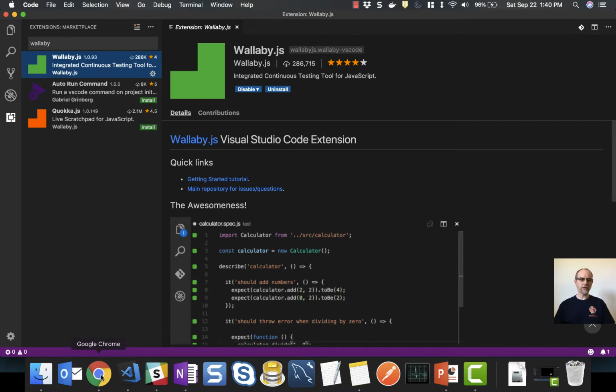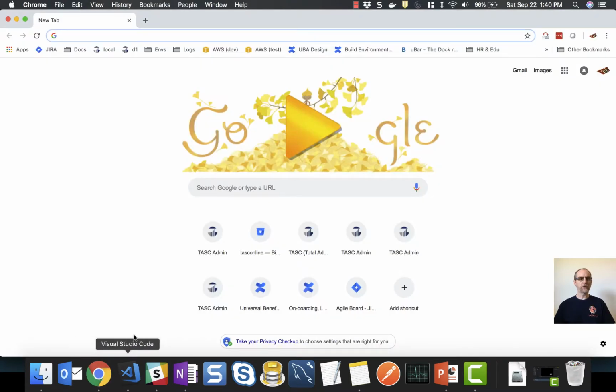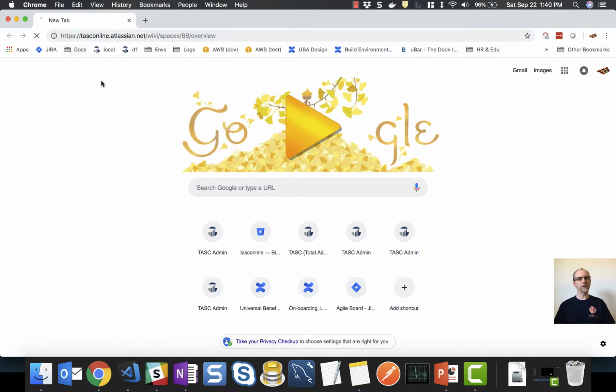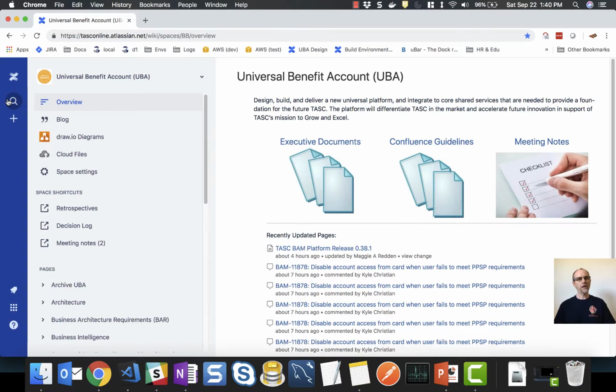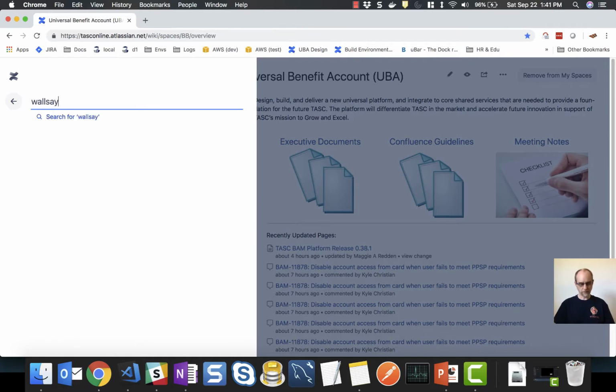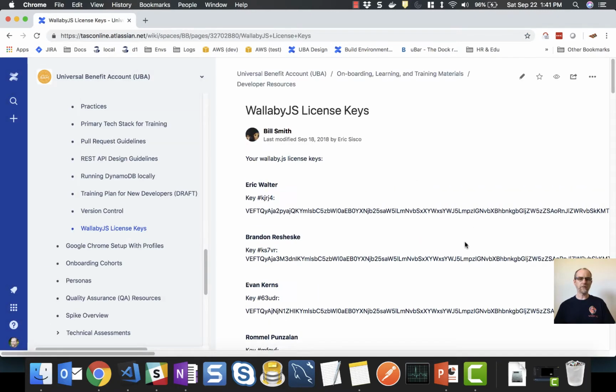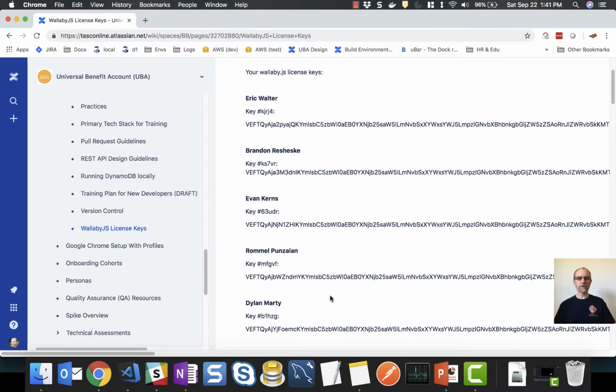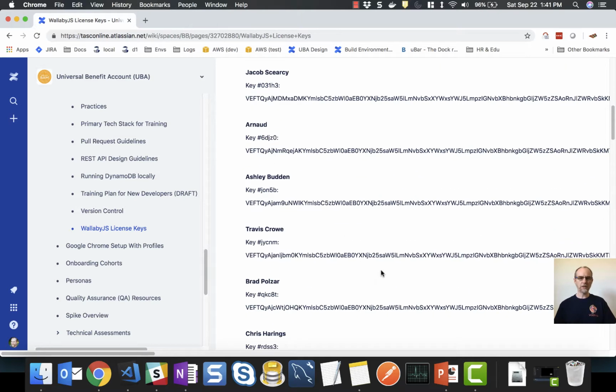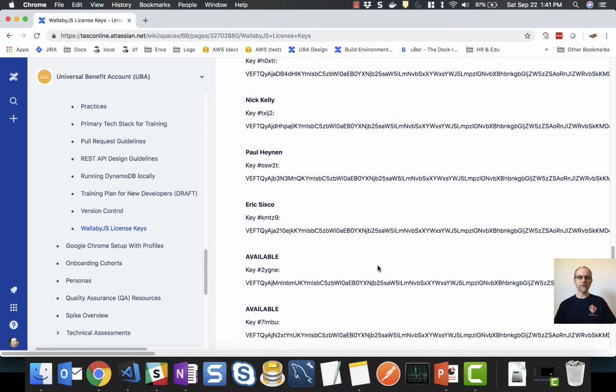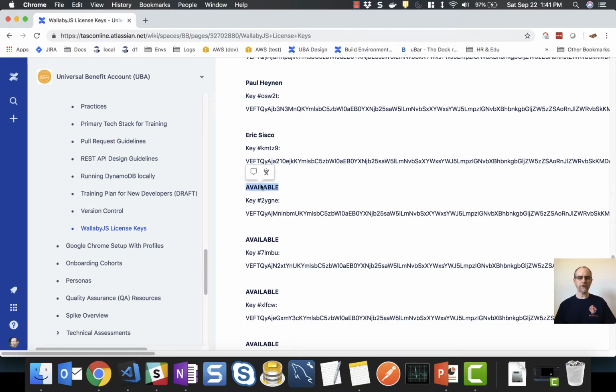Task has purchased several licenses for us to use. To get a license, go to Confluence, and then just do a search for Wallaby. And here's a page, Wallaby.js license keys. You can see the first several keys are assigned to developers. If you need a new key, you scroll down until you see the available keys. Here's the first available key. You can grab that key, put it into your clipboard, and then be sure to update this page and replace the word available with your name so that Task can keep track of which license keys are assigned to which developers.